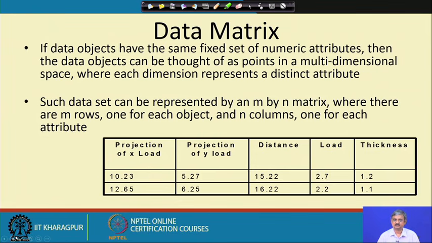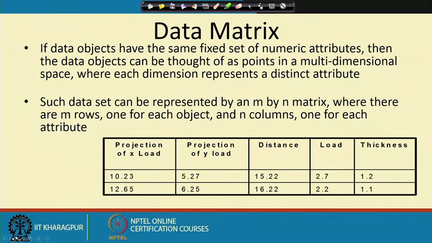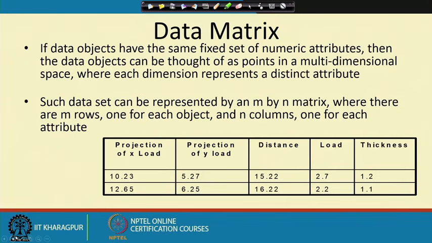Here is another example just to reinforce. Say you are measuring an industrial process of some car part. So, you have the load or the weight of the car along the x direction, the pressure in the y direction, the distance the car has traveled, the total load of the car, the thickness of the part and so on. So, this matrix is what we would call a data matrix. It has as many columns as the number of attributes, and as many rows as the number of objects, the number of instances.